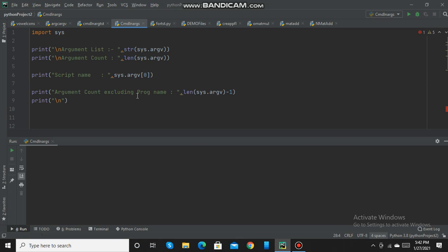In this session we are going to discuss command line arguments in Python. Command line arguments are input parameters passed to the script while executing it, or arguments passed to the program at runtime.